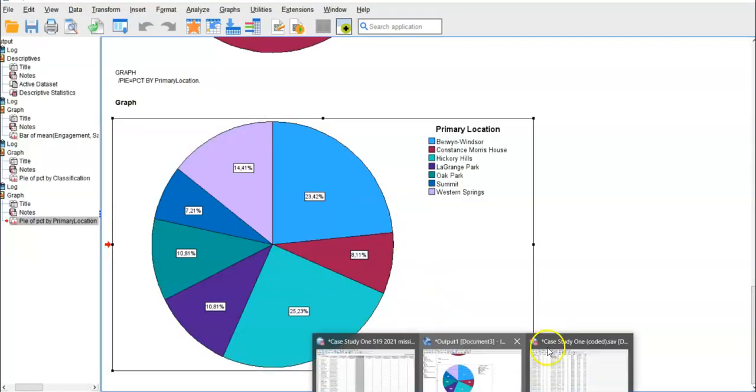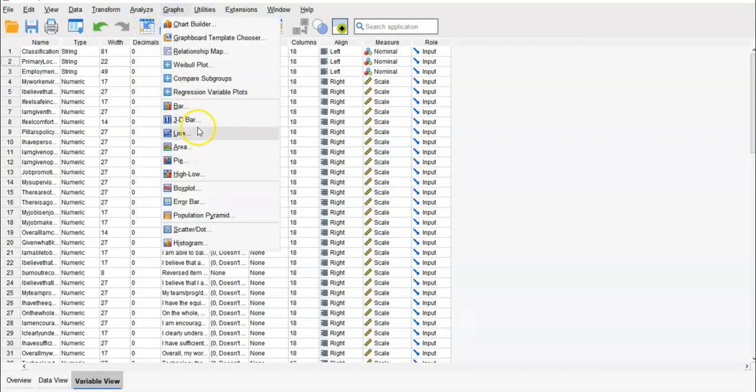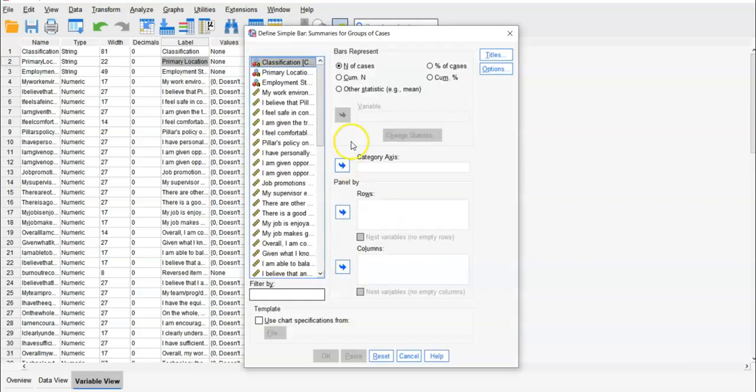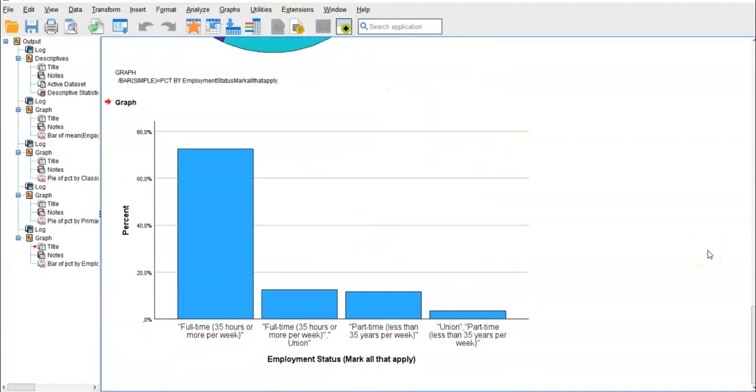Now let's do the last variable. That is Graphs again, and this time I will use the bar chart because there are not many categories. So bar chart and Simple, and this time summaries for groups of cases because it's only one variable. When there are many, you use separate variables, but when it's one variable, you use groups of cases. Then define, and here you want it as a percentage also, and then there is the employment status, here, and then OK. So that will now generate the bar chart.